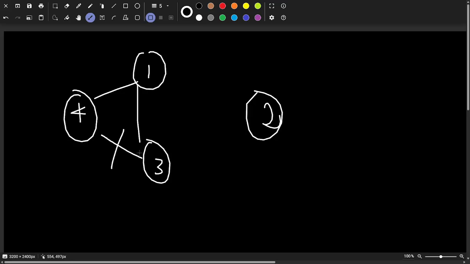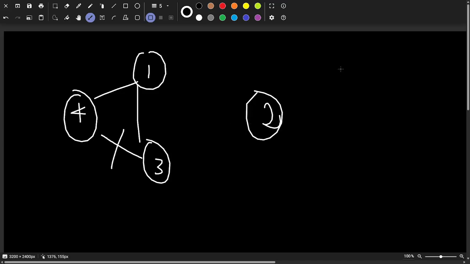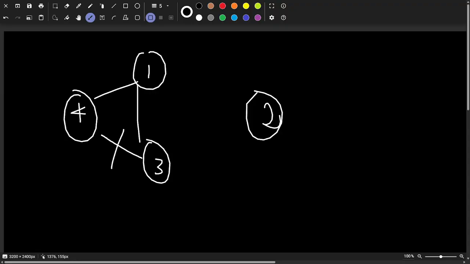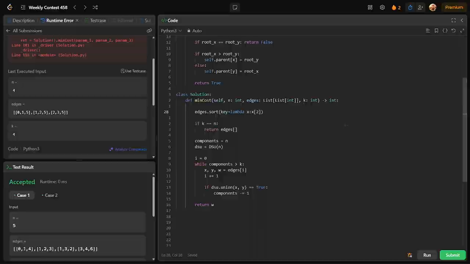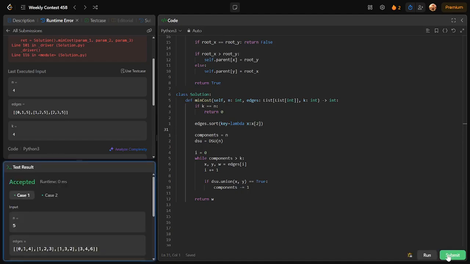Okay, if k is equal to, hmm, okay, so if k is already equal to n, we just return 0 because we don't have to connect anything. We have 4 and then k is also 4. So return 0. And this doesn't have to be here, so I can just add this here. I think it should be fine now.